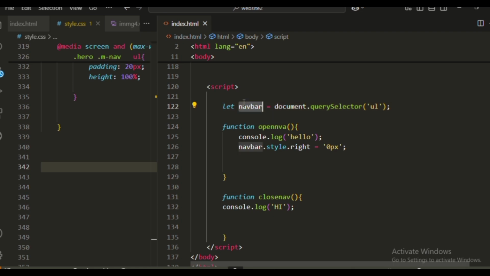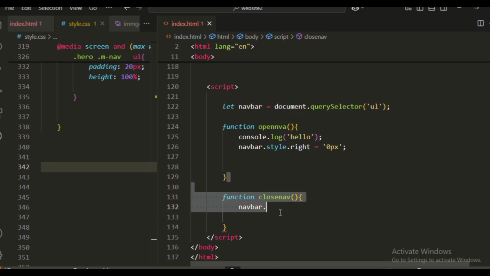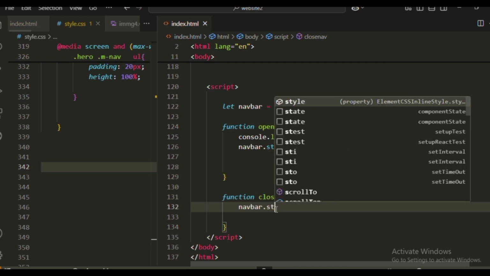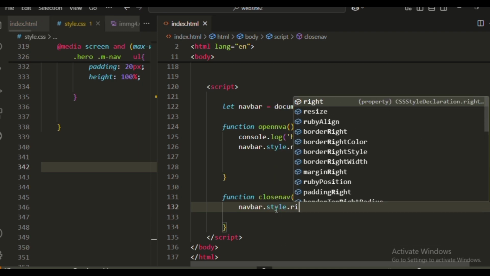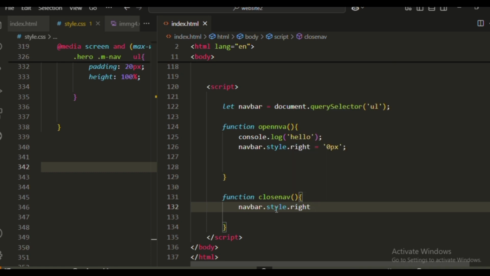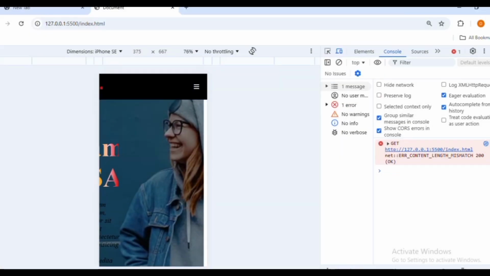So what I want now is this nav bar, just exactly what I did up, but not really exactly. So let me remove this console log now. So I have this navbar dot style dot right should be equals to minus 180 pixels. So when we click on it, it should go inside. That's, we should hide.